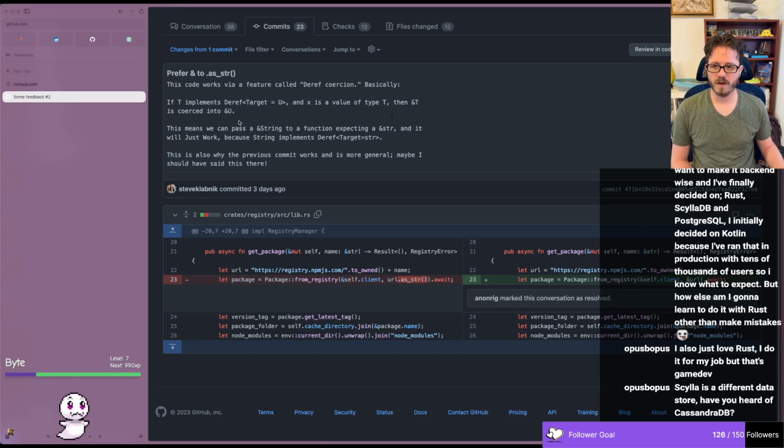Whatever. So yeah, I think this one makes sense too, right? We're going to prefer to use the Deref coercion over the as str method. It just makes it a little more idiomatic, saves some characters. But I don't think it's that different here, right? It's doing the same thing. Awesome.